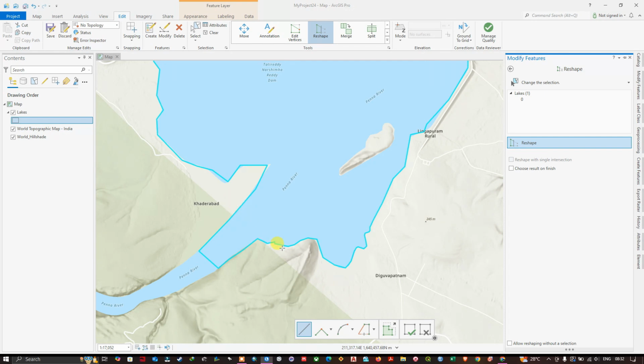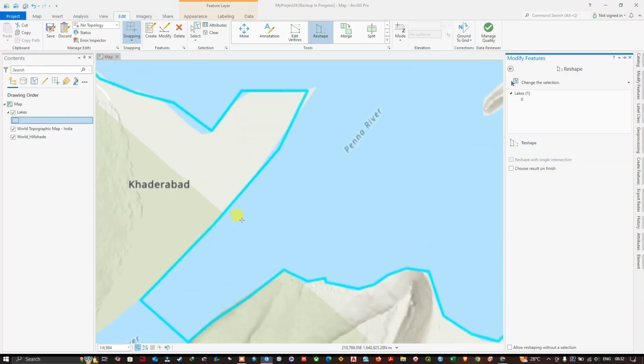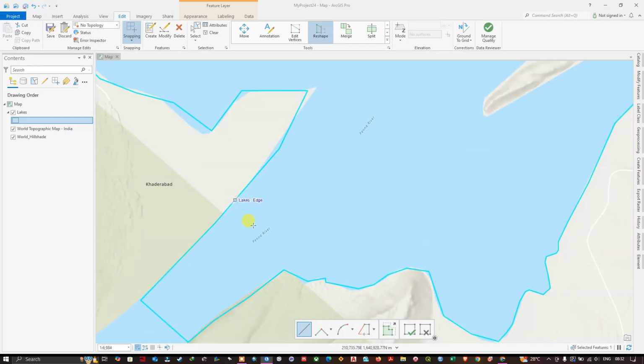So how to do that? First we need to click on the reshape option, and then here we are going to use the snapping. We need to turn it on. Now you have to zoom in to a good extent. Now you just need to remove this part. So start from here and digitize on top of it.